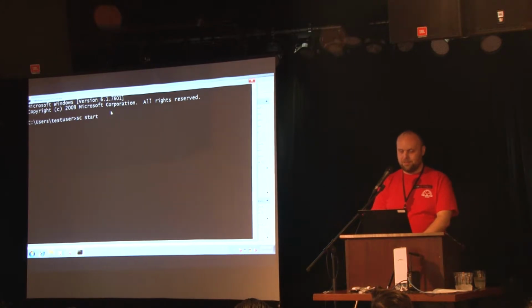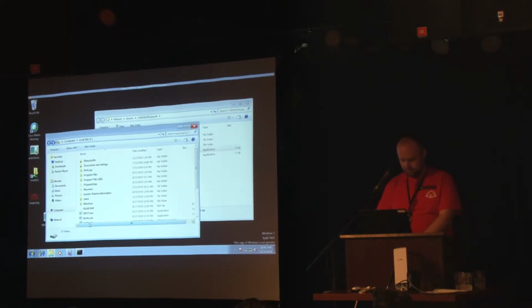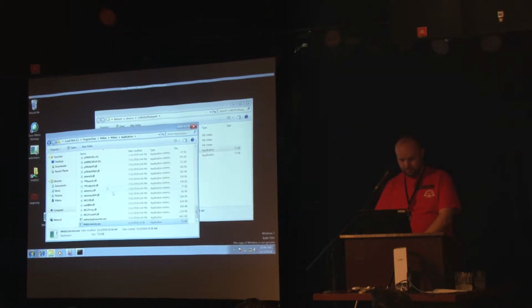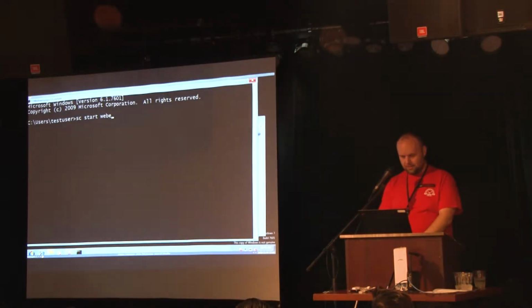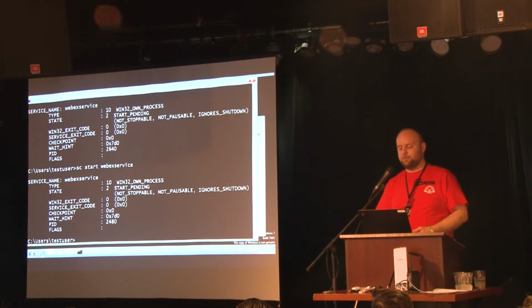Okay, so let's just start the service. Let's fix the service, then start it. So delete the evil one. Replace it with the real one, I hope. And then try starting it. It's going to start and immediately stop. That's just how the service works. I can start over and over again. It just starts and stops.